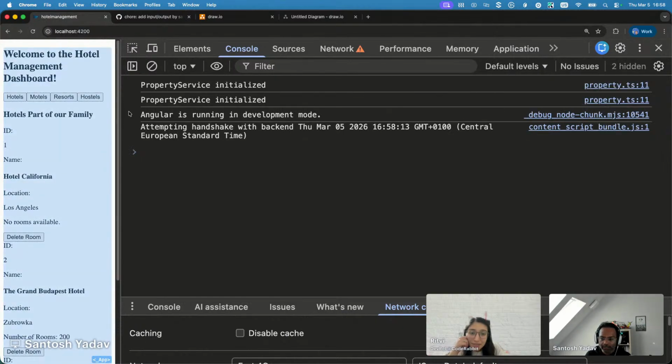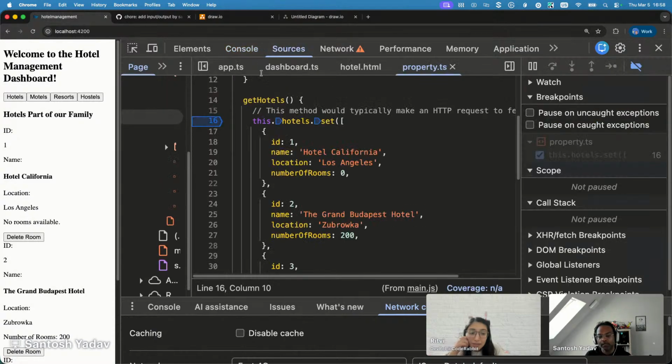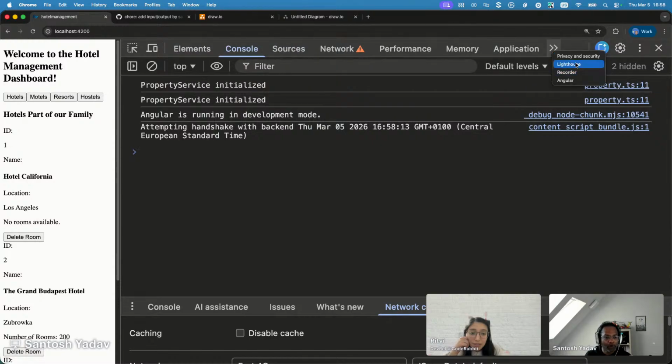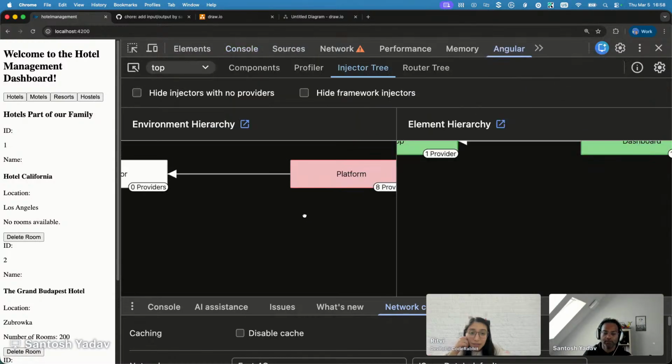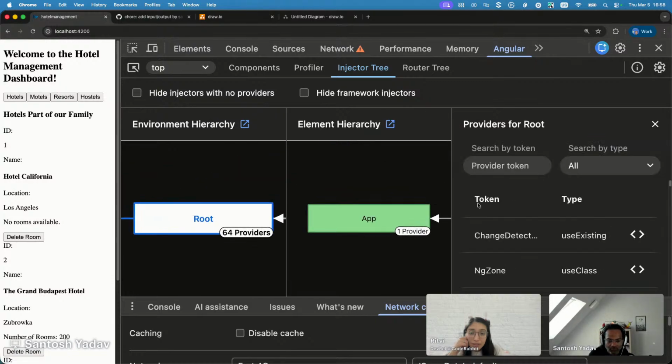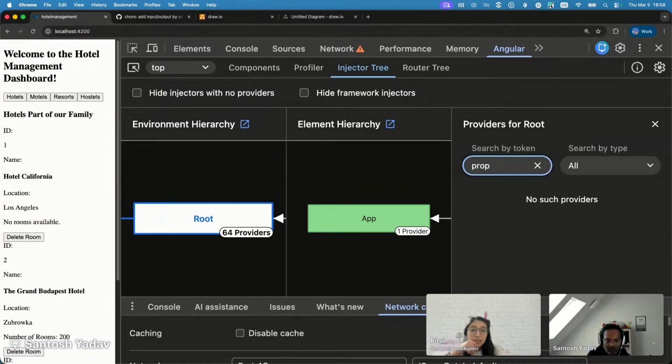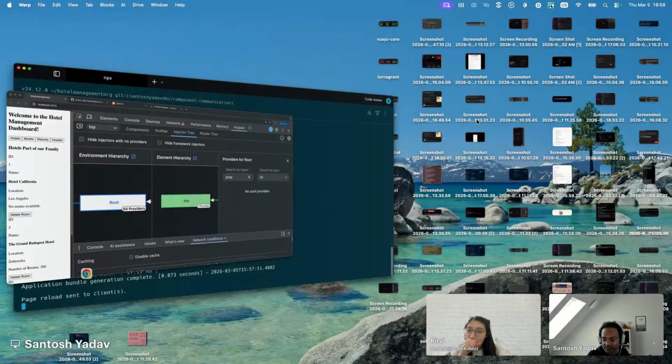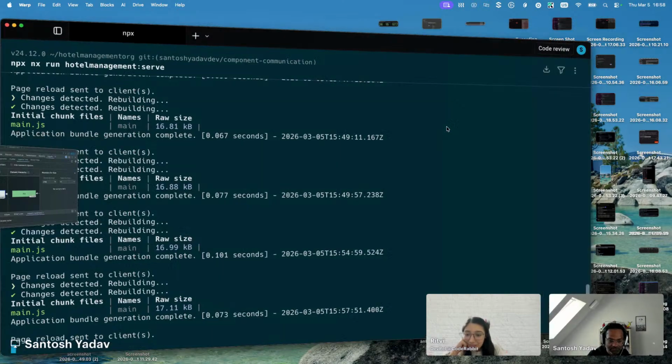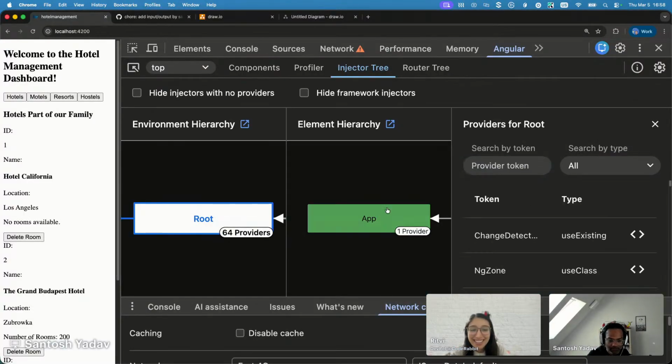There's only two: property service initialized, property service initialized, and what happens to the root? Let's see root. Okay, property. Oh, it's removed. Okay, this is interesting. Now it actually figured out that this particular property is used in app directly, so it removed it from root. This is nice. I was not aware of this.